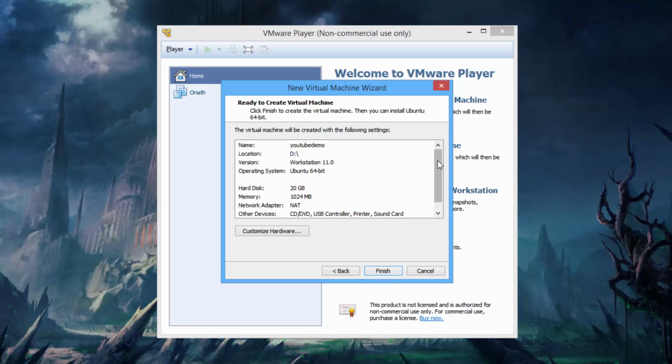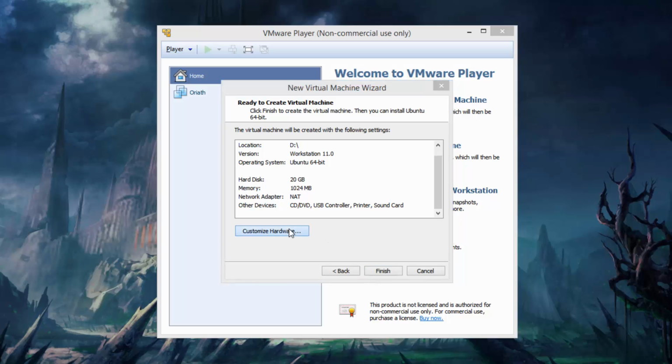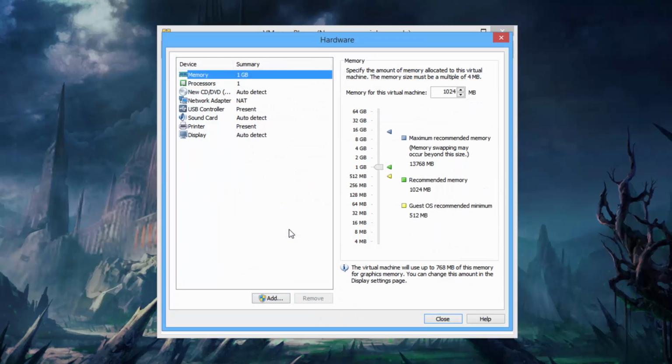Now we can just review our settings here, but we're not going to click Finish just yet. Let's go ahead and go to Customize Hardware. A lot of these settings will depend on what specs your workstation has and what you want to use the VM for. If you get lost on a couple of these settings, then don't worry about it because you can always go back and change them later, even after you make the VM. So let's start with memory.